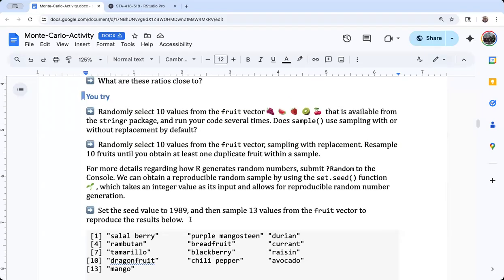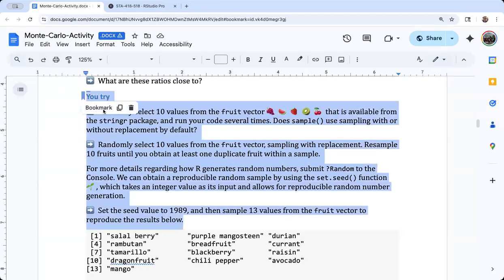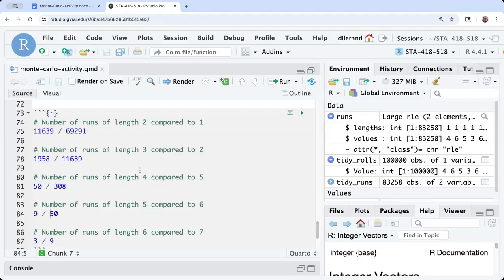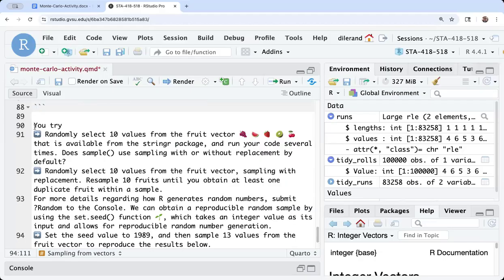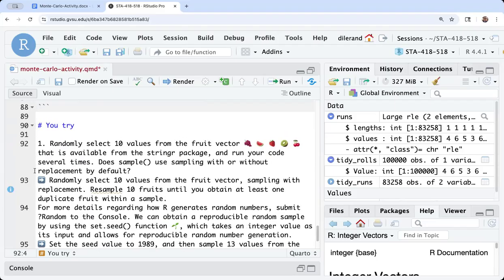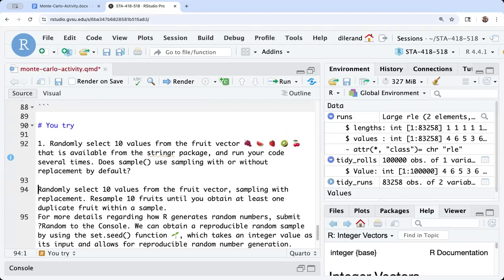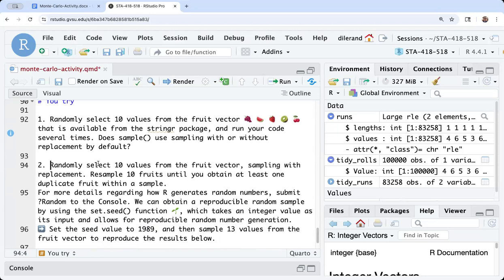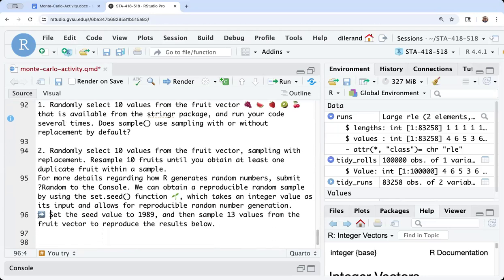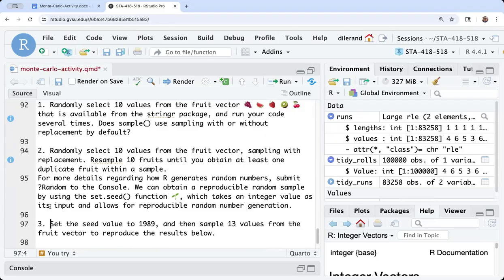So let's look at a different part here. Continuing with sampling from vectors, we're going to work with this vector of fruits from the stringr package, okay, which should be available since we already have loaded the tidyverse.